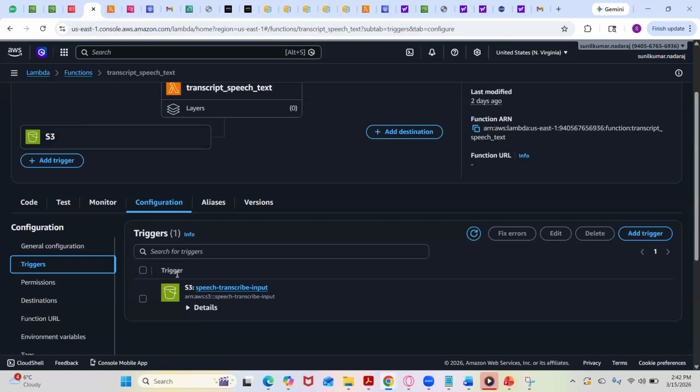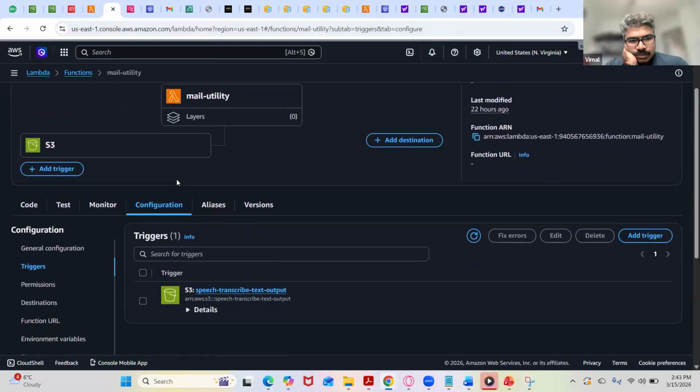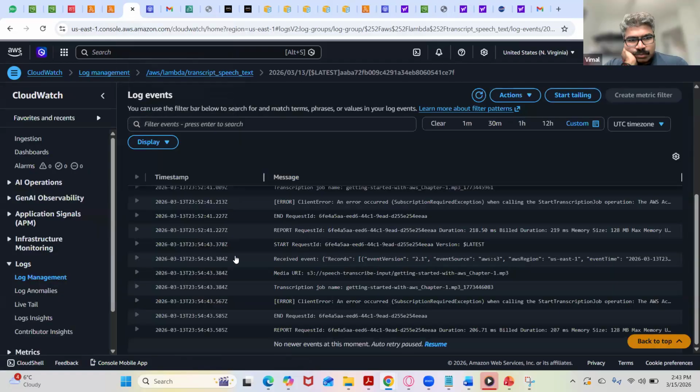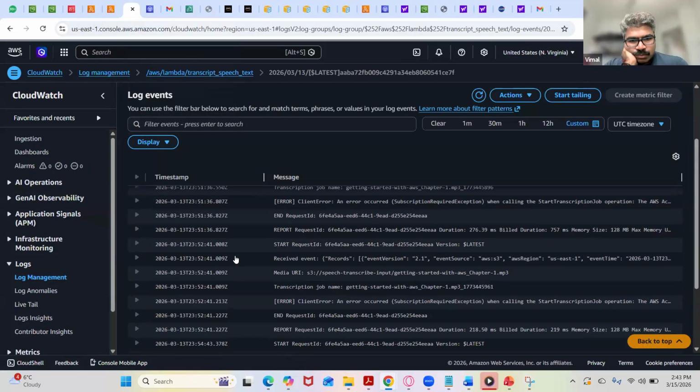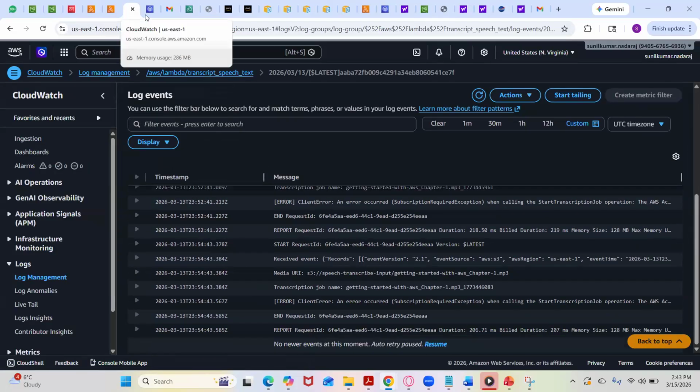This is the first trigger, which calls the Lambda into making the transcription happen. This is the second one, the mail utility. So after it is given to the output bucket, we will get the text through a mail. And this is the CloudWatch to see if there's any error or something happened.